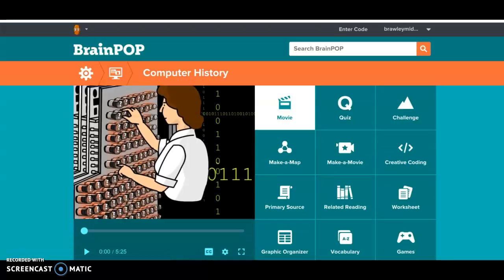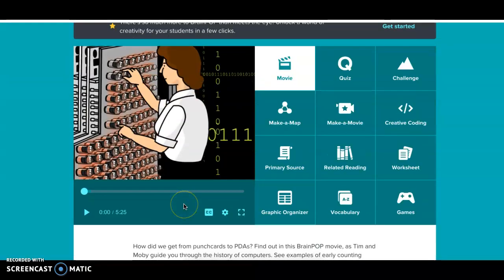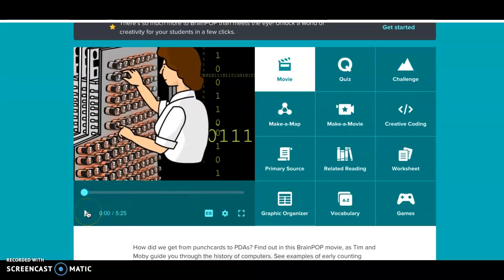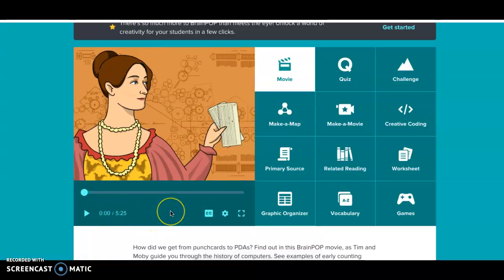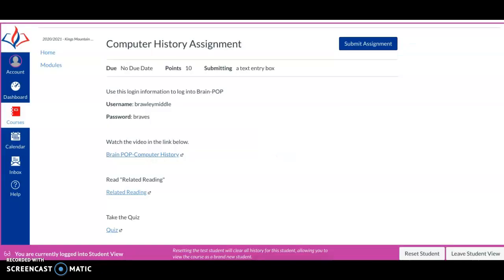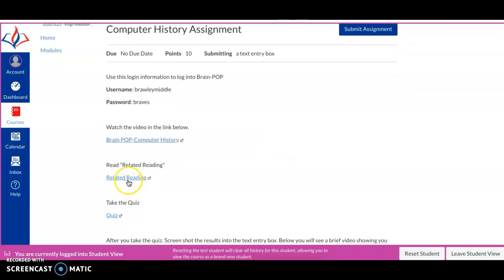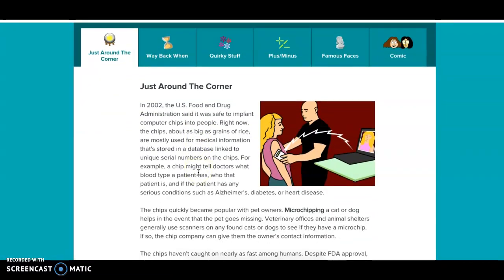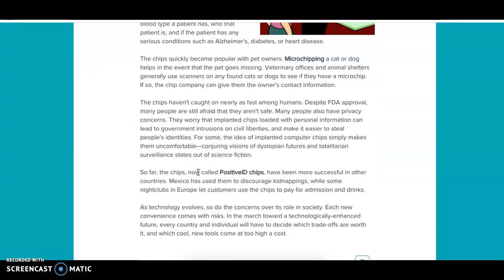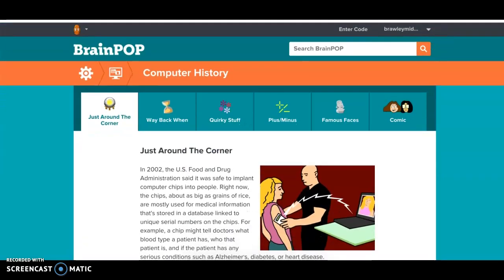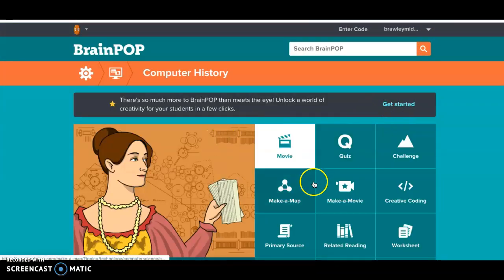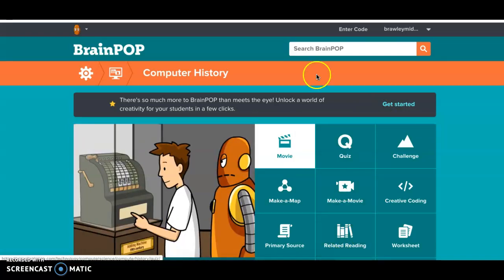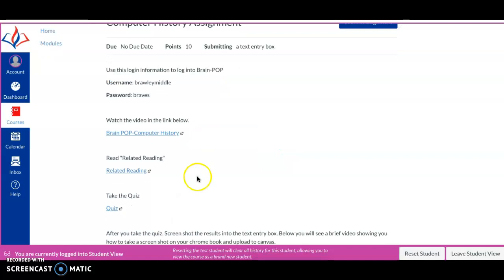So when you get there, you're going to watch this video here. You're going to click play right here. It's about 5.5 minutes. Once you watch that video, you'll come down here and click related reading right here, and it'll bring you to related reading. Another thing you can do, instead of clicking that link, is just click related reading right here after the video. And the third thing you're going to do is take a quiz.